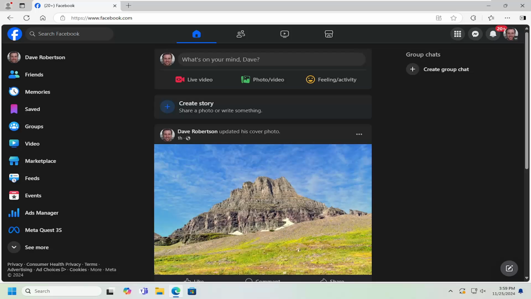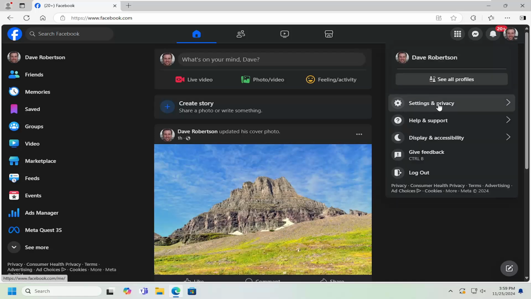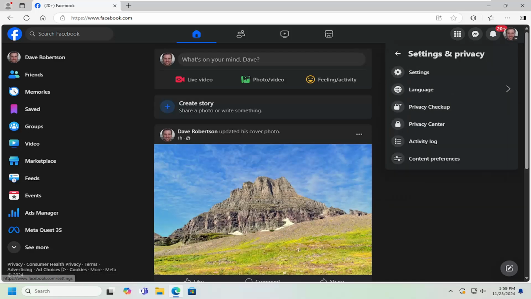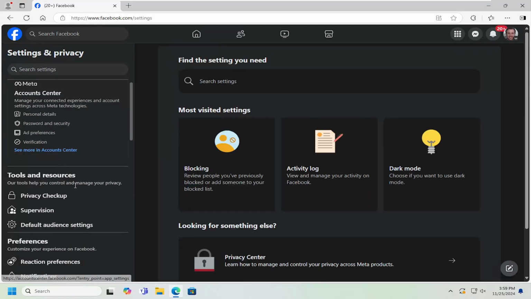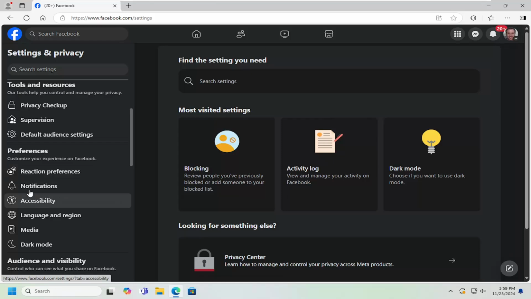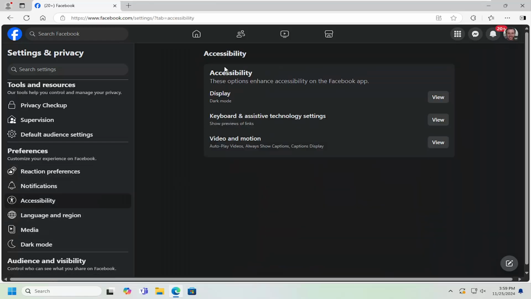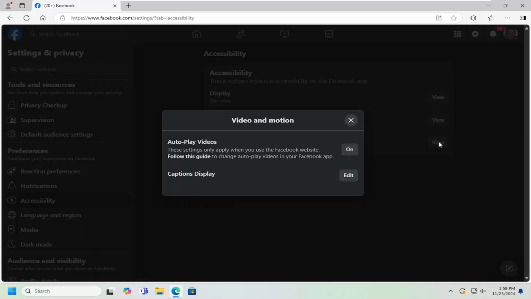So all you have to do is open up Facebook and select your profile icon at the top right, left click on it. And then you want to select Settings and Privacy. Underneath Settings and Privacy, select the Settings button. On the left side, you want to go underneath Preferences and select where it says Accessibility. Underneath Accessibility, Video and Motion, go ahead and select the View button.